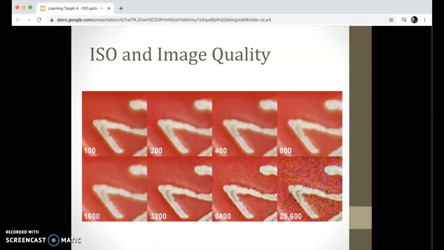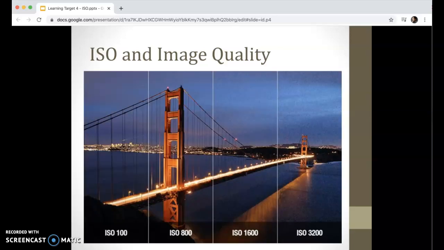Here's a comparison chart showing you the same zoomed in view on an image and how the ISO affects how the quality of the picture looks. Another example here, composite picture showing you 4 different ISOs with the same image.